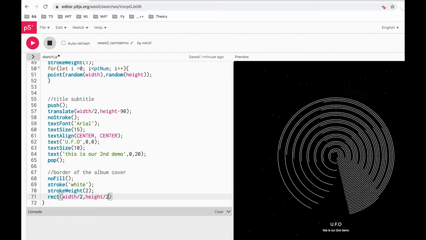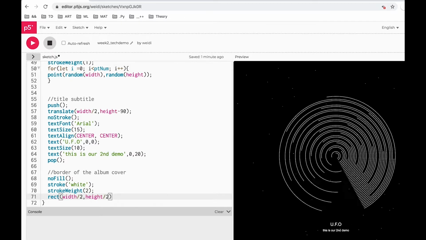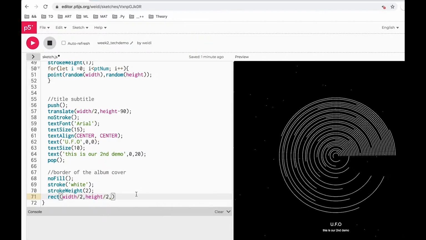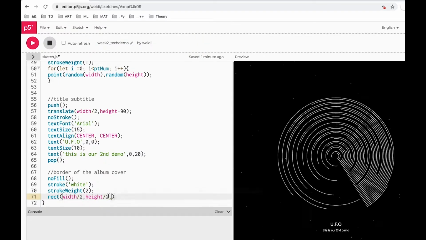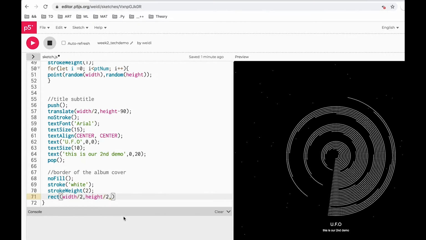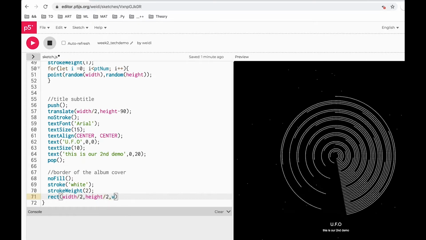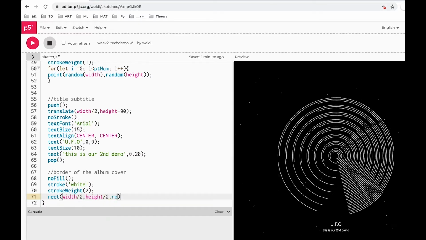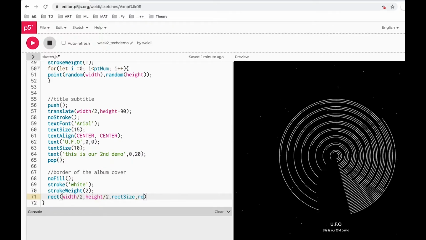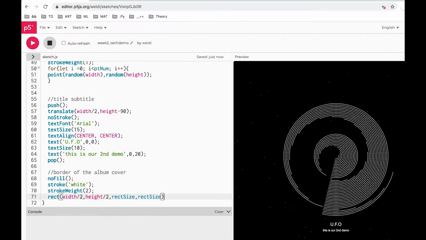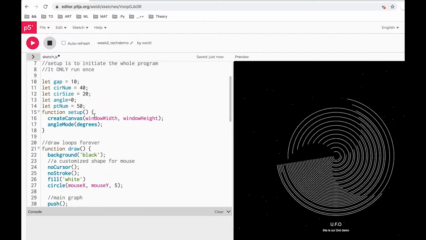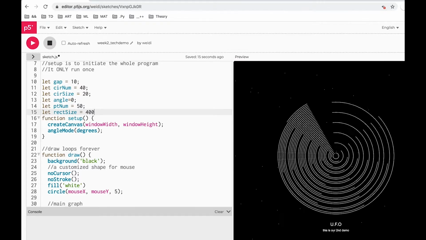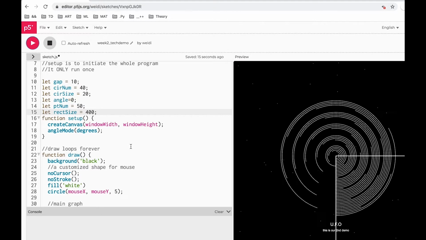We can also use translate and push and pop, but for this case it's only a rectangle, so we can just directly put width divided by 2 and height divided by 2 as the position of the rectangle. We don't need to create another translate function. But you can still create one. And the size, probably we create a variable rectangle size. Okay, let's define the rectangle size here. Probably 400. And let's run it.